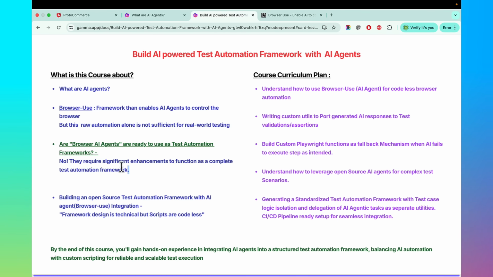Previously, in our traditional automation framework, we would gather data accordingly and put assertions. But how do you deal with AI agents? I mean, how do you tell them that I need data in this format? That needs customization. You cannot directly use browser use and get things done.